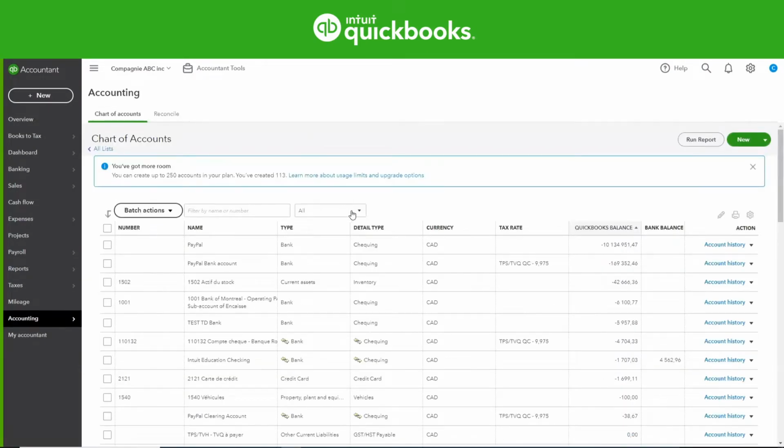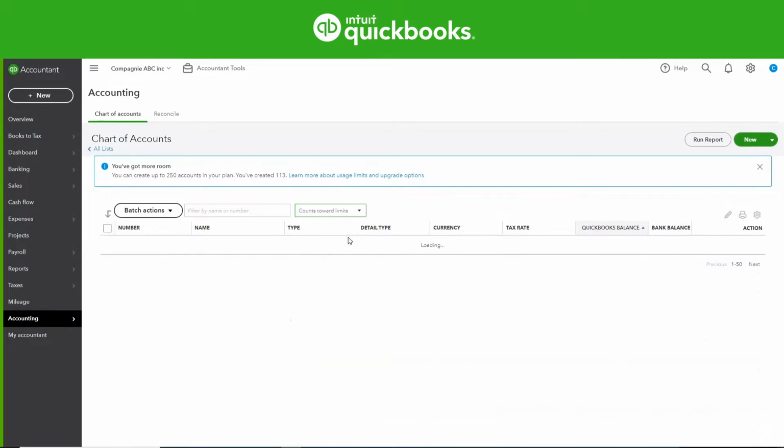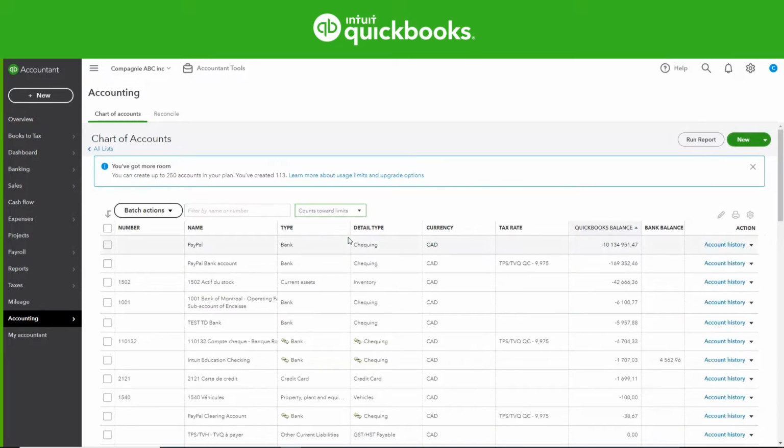A couple of things that have changed here is that now you can actually see just the accounts that count towards the limits. By doing this, it removes all the QuickBooks automatically generated accounts. Those don't count towards the limits. So this actually minimizes the list, and these are the accounts you need to look at.